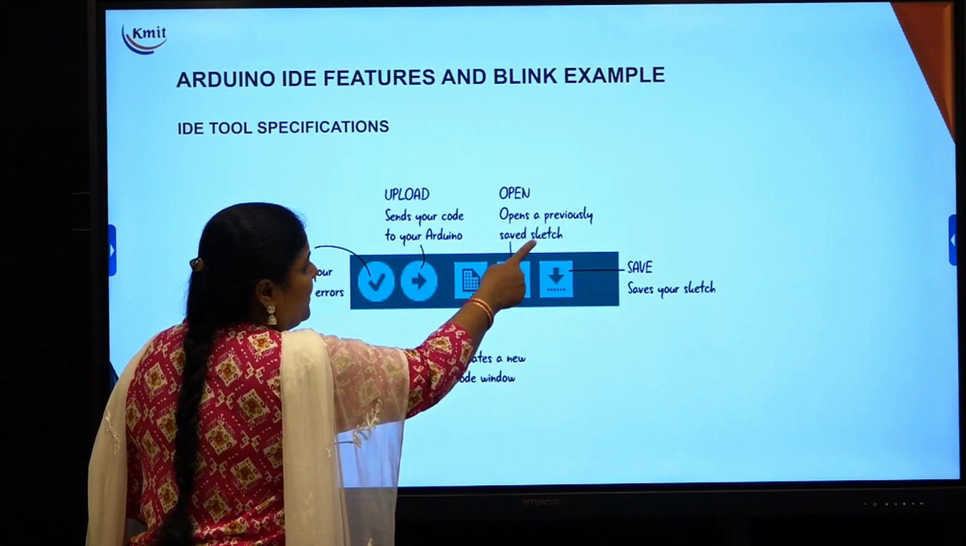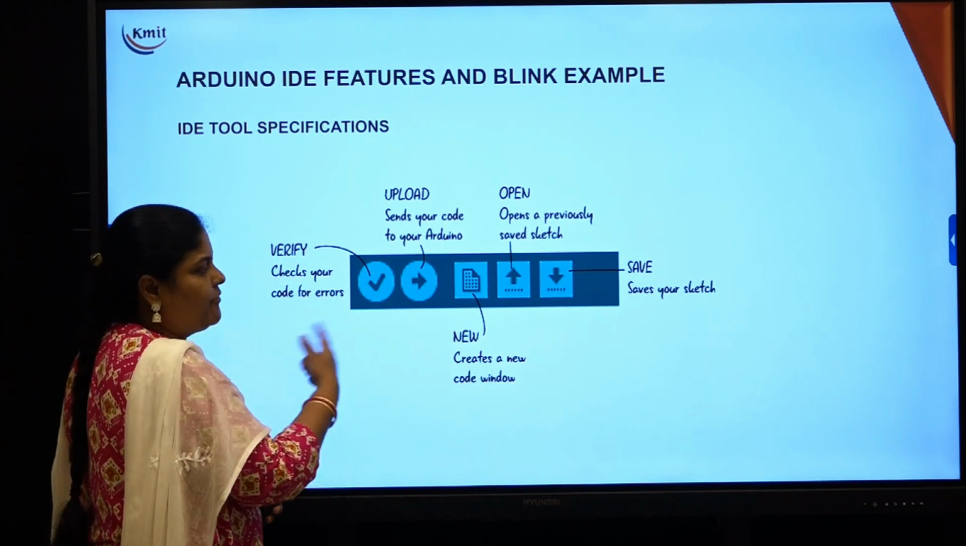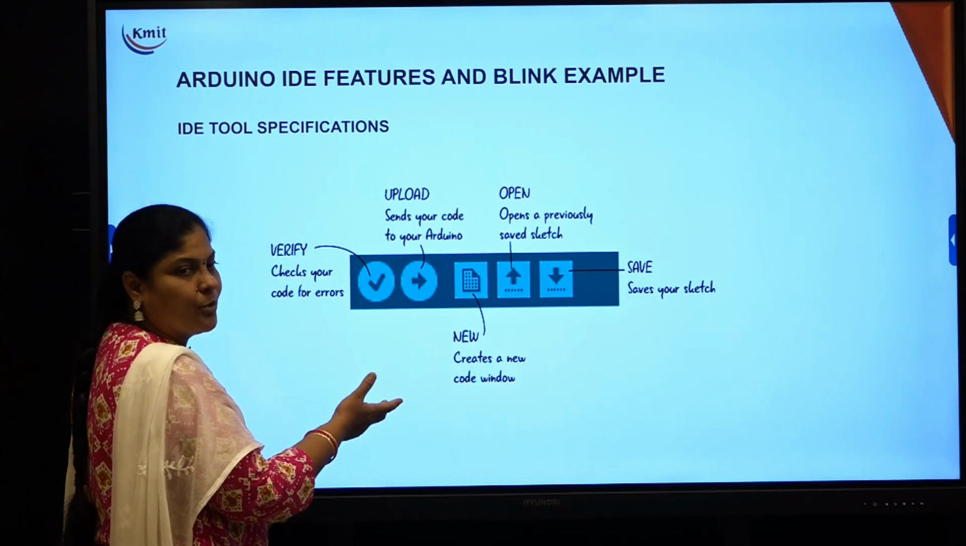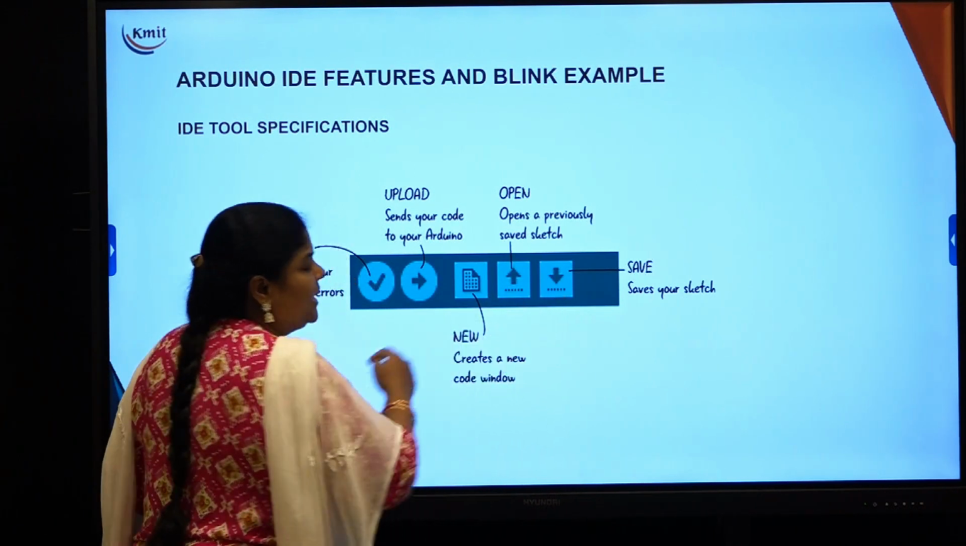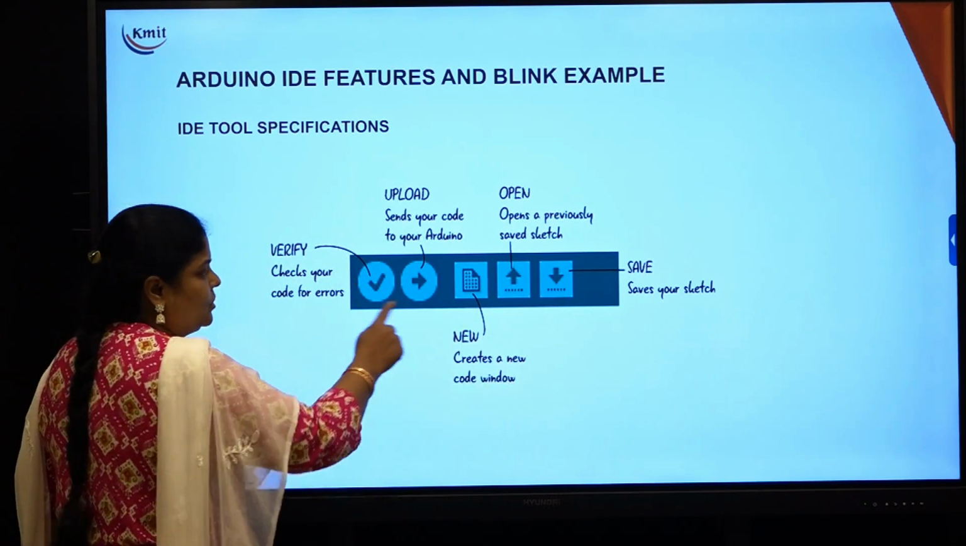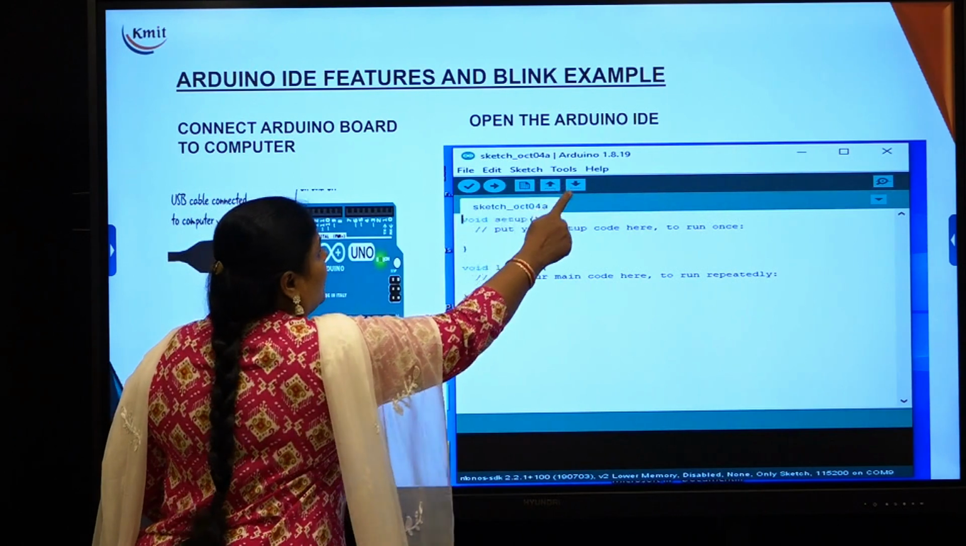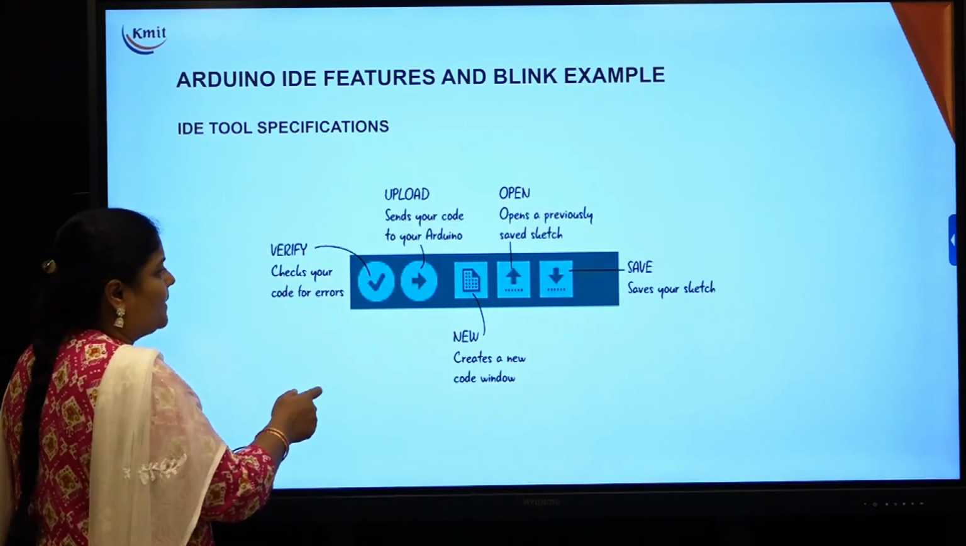This symbol opens a previously saved sketch. Already you have written some program, you want to refer to that, then you can click on this icon, and this is for saving your sketch. So, this is taken from the Arduino sketch.